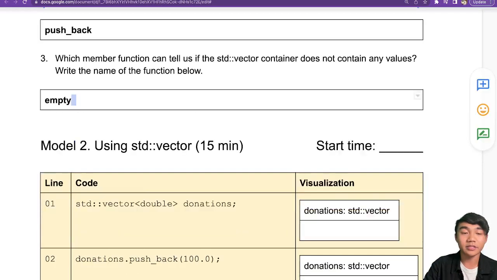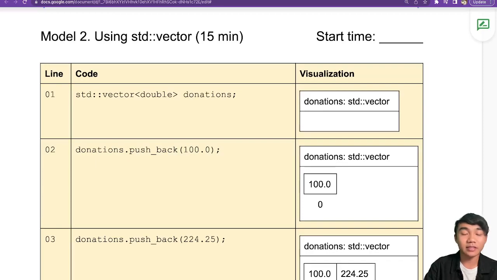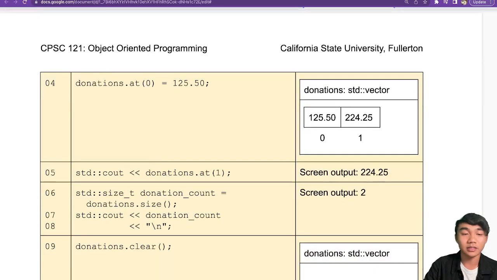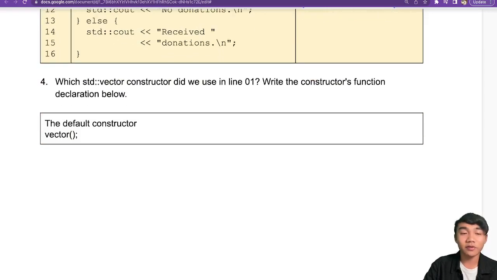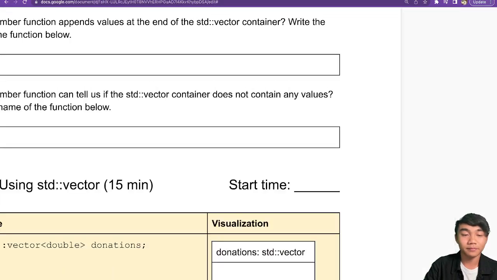Okay, for the next model, we just have a list of lines of code, and we're visualizing it on the right. So for every line of code here, you can kind of see on the right-hand side the effect of running that code. Okay, so let's go into the questions. So which vector constructor did we use in line number 1? So I'm just going to scroll on the side to show you.